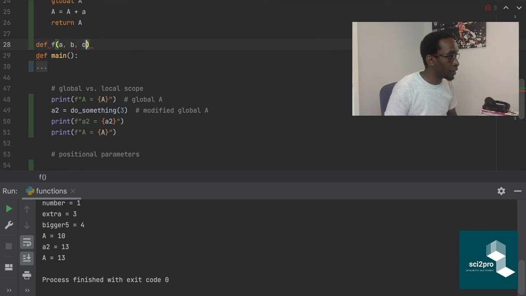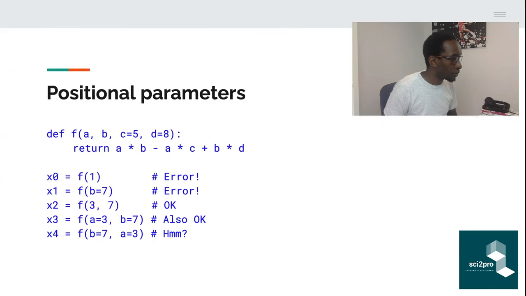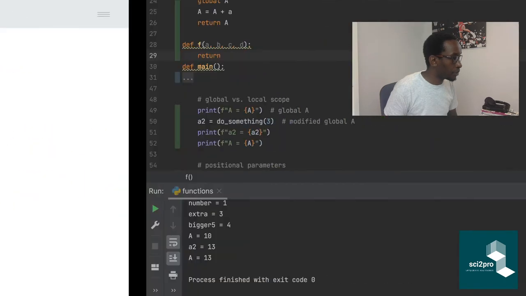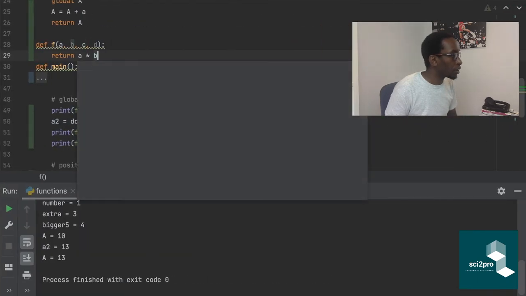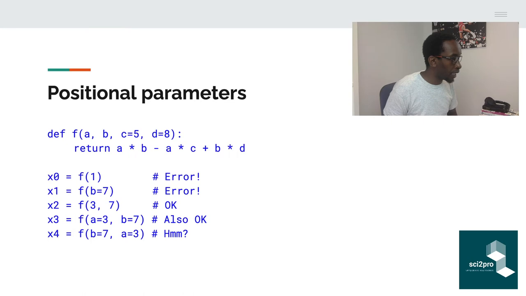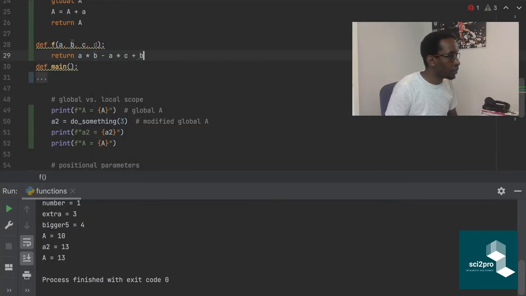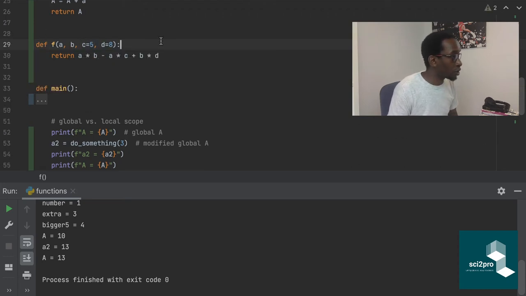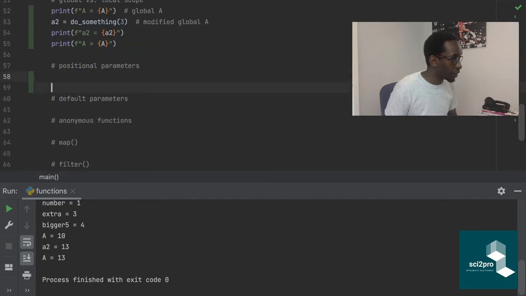F, A, B, C, D, and these had values, and we returned some calculation here. Was it A times B, A times C plus B? A times B, and it's minus A times C. Actually, it doesn't really matter. B times D. It doesn't really matter what the calculation is. The key point is, this was 8, and this was 5. Let's clean that up. So there's our function f, bad name. I just want to make that clear, that's a bad name.